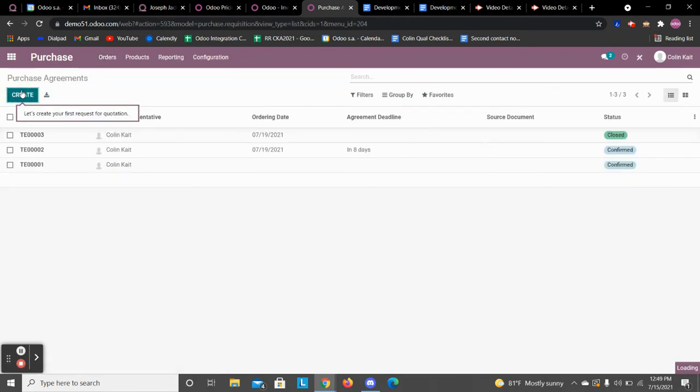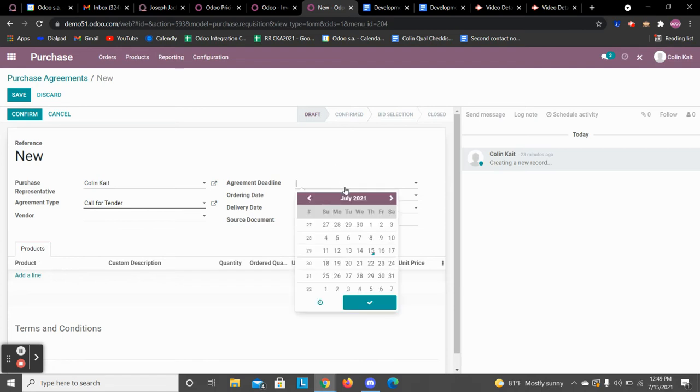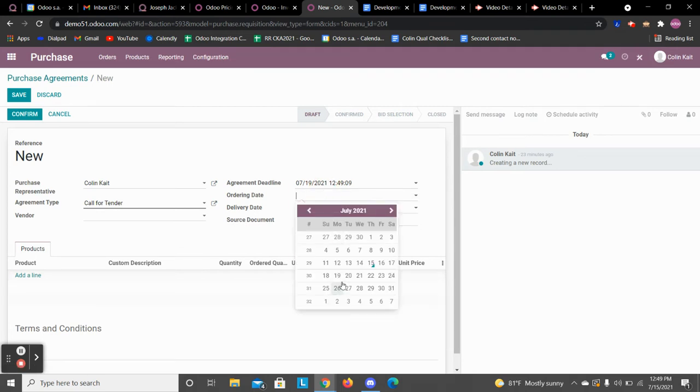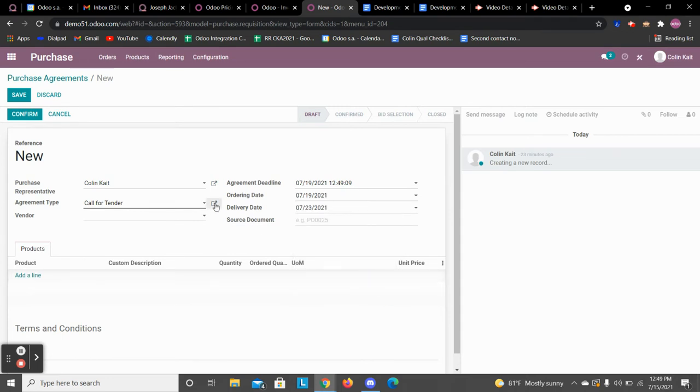So we're going to create a call for tenders. What the call for tenders does is basically create a template for the order, so that way you can just create the quote for the vendor without having to add in the line items again. So we can specify the deadline we want to know by the 19th, and we're going to want to order by, say, the 19th as well, and we're going to need the delivery for next Friday.